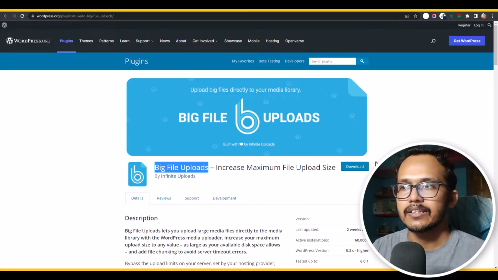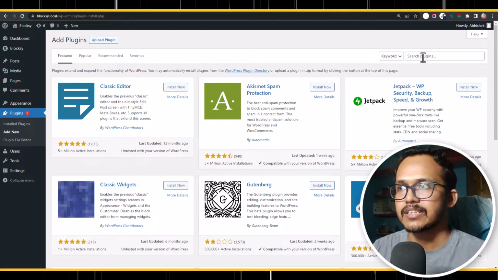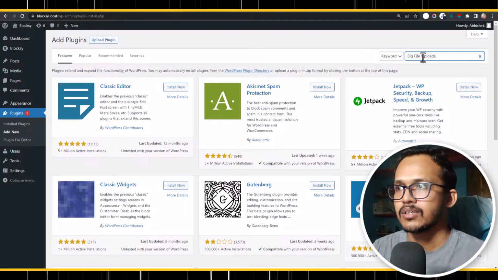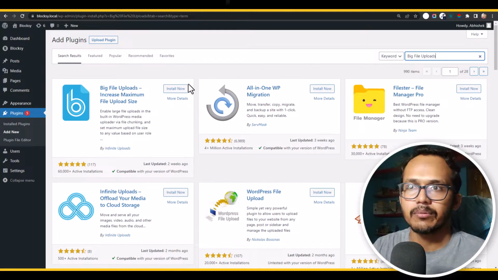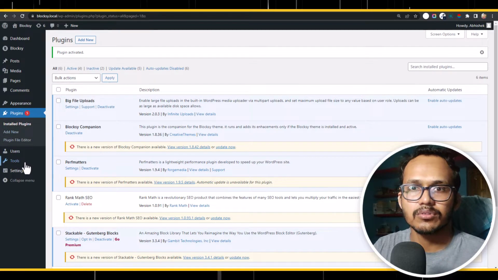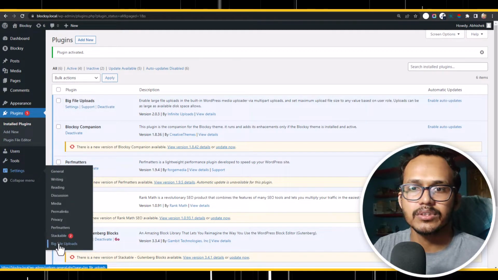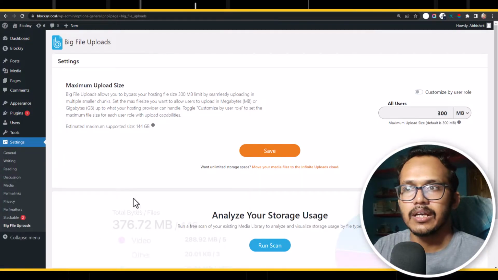Now you can directly download this plugin and click on the upload button, or you can search for that plugin in WordPress. So let me just quickly search for this plugin and I will install this plugin from here. Now let's go to the settings here, and here you will see this option Big File Upload. So just click on here, and here you will see an option like this.